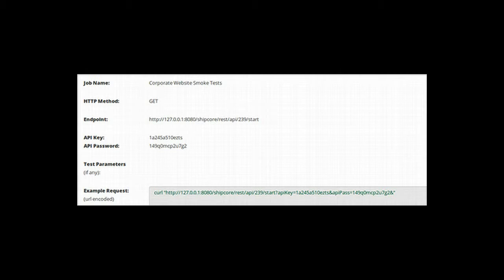So once you click that orange Start with REST button, ShipCore will display to you all the information you need to use the REST interface to start a test job. In this case, you can see that the job name is Corporate Website Smoke Test, so we know this is the job that we're concerned with. The method is GET, the HTTP endpoint is displayed, and also an API key and password that's specific to this test that helps you secure this particular call.